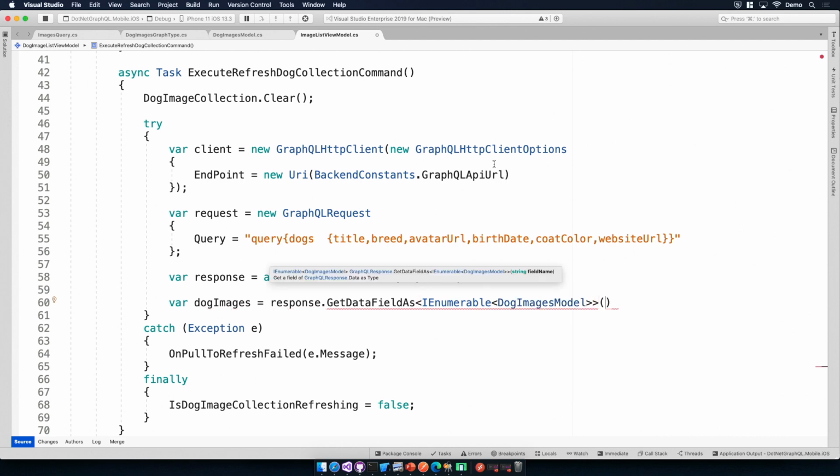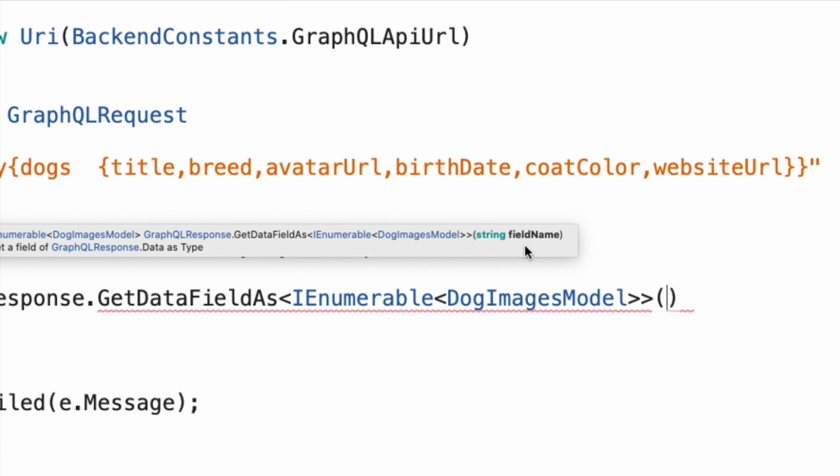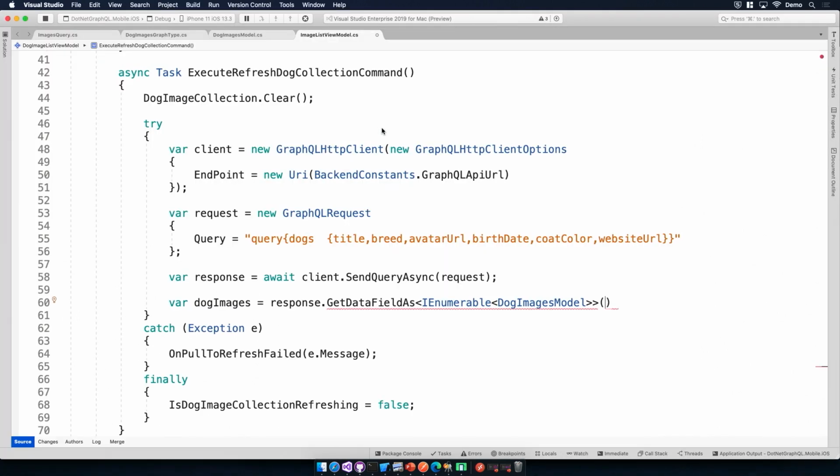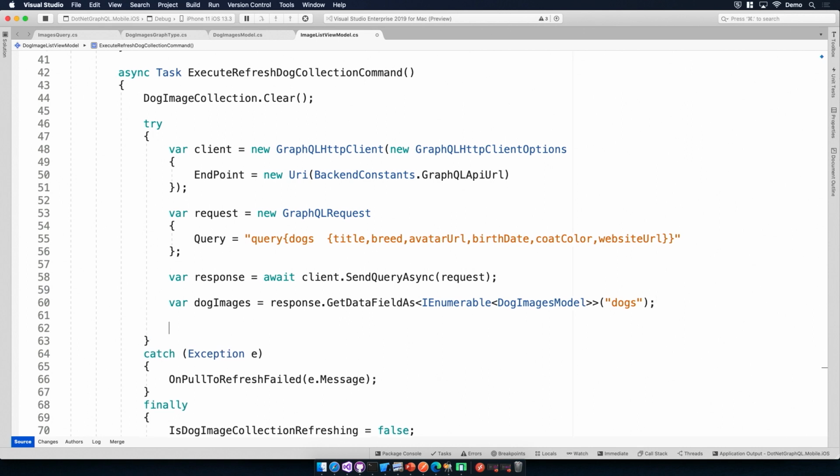And we have to pass in, see, it's asking for a field name. So when we go back and look at our query, this is the data object, and the field we want is dogs. So we'll copy dogs, and we'll tell it to deserialize dogs as a dog images model IEnumerable. And so now we have all of that information back on our mobile app, back on our Xamarin app. And we can add that to our UI.